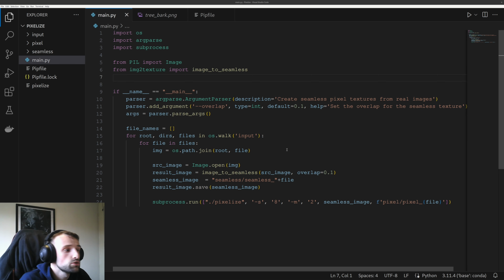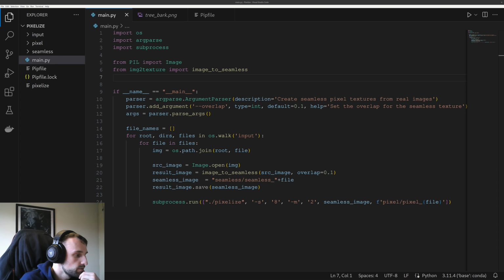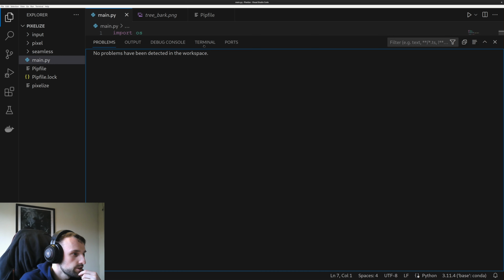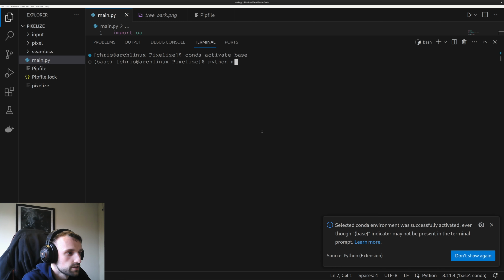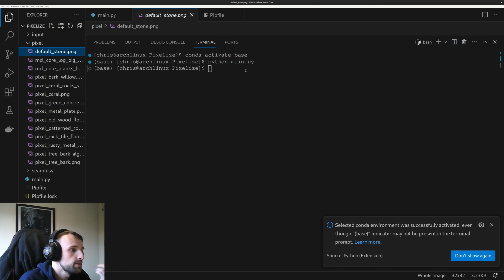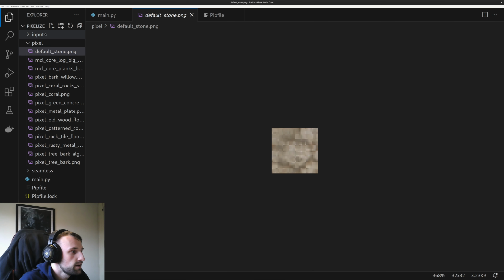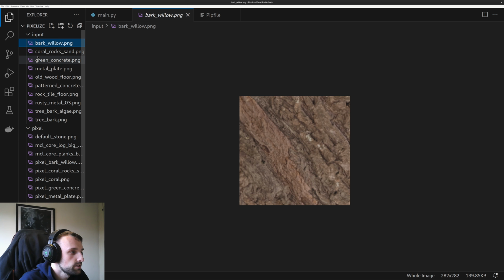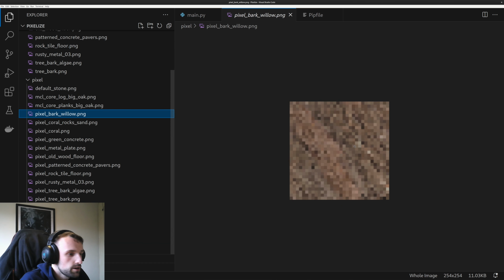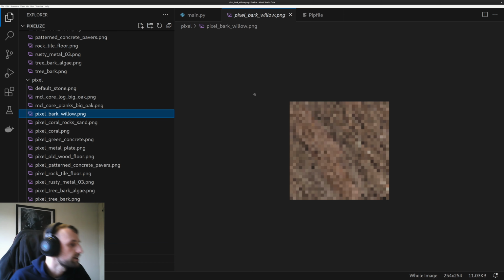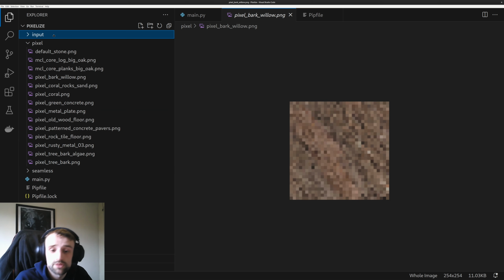And because these are scripts and image to texture is a Python package, we can make a nice short autonomous script that we can run like here. So for this one, I can open up the terminal and do python main.py. It will run the application, and if we go in our pixel output, here's all our images that it just generated, and it was based on a ton of our inputs as we put here. So here, for example, bark willow, and it automatically made our bark willow here into a pixel one, and also created our seamless one.